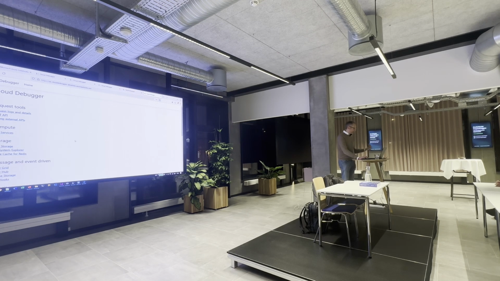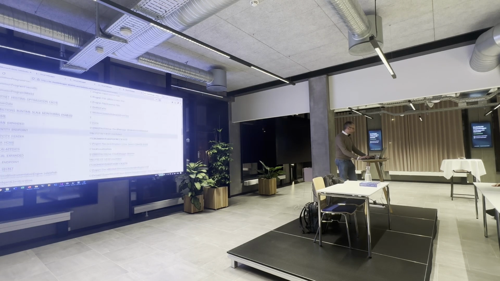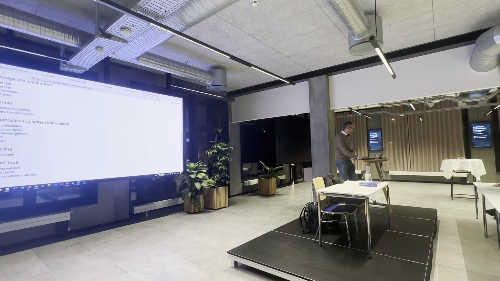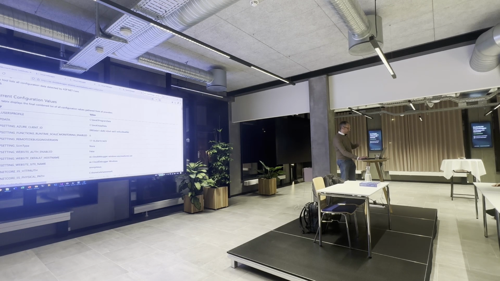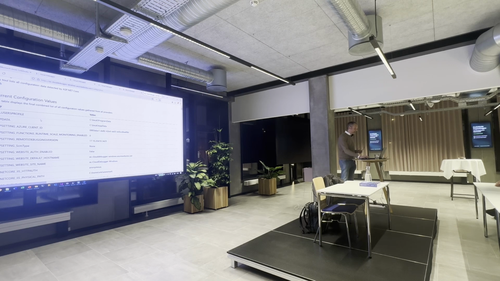So that's good. I can very simply look at my environment variables, what variables have been set for my app service, and we're not going to go through all of them. I can see if there are any connection strings. I can see the app configuration if there's anything coming in. So if we're running the ASP.NET Core configuration system, what does ASP.NET Core's configuration system actually see?